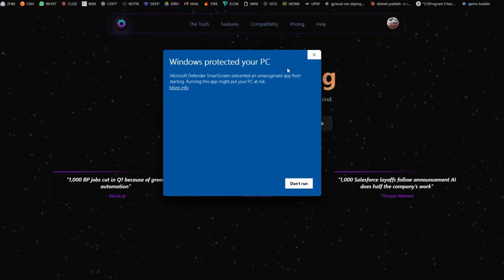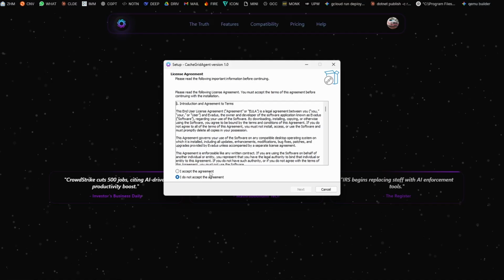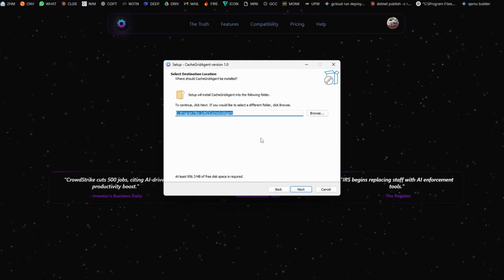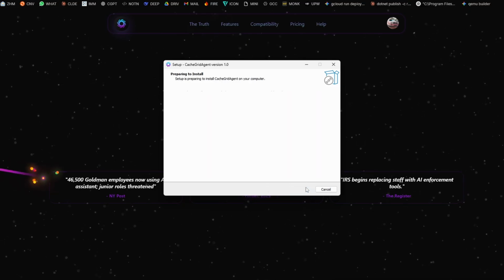SmartScreen is going to say it doesn't recognize the publisher. That's just because the code's not signed. Just say more info and say run anyway. So I accept the agreement. Next, leave it in the default location. Next, leave that checked. Highly recommend it. Next, and say install. Say finish.